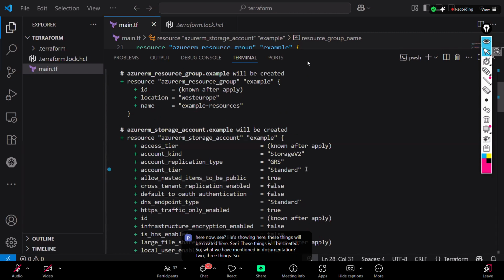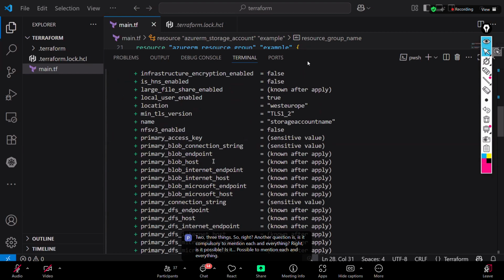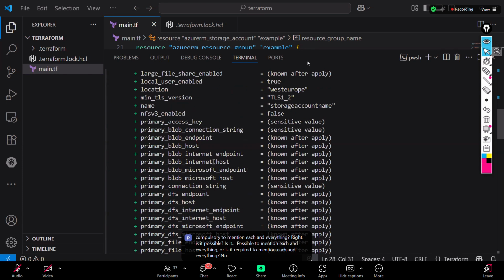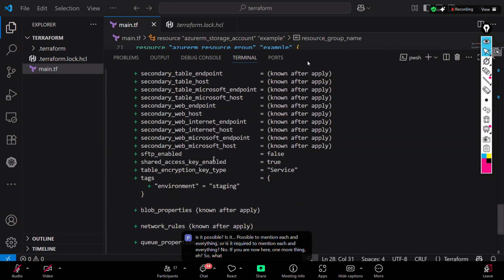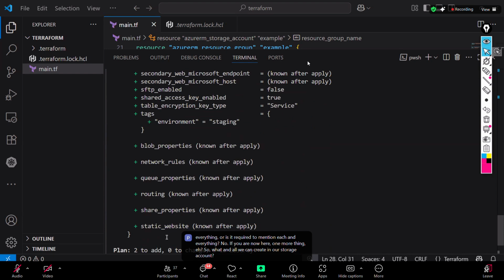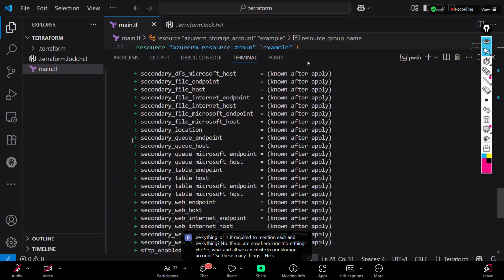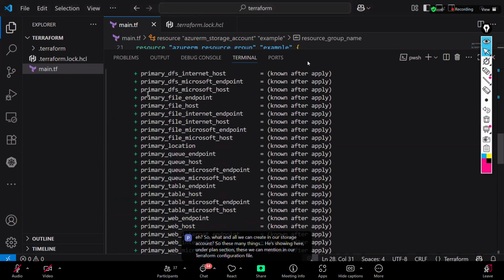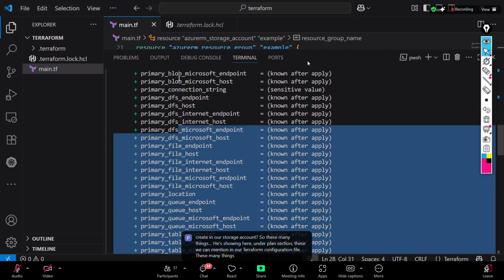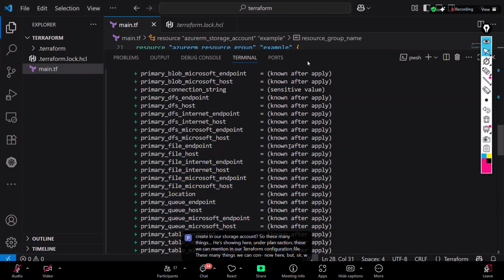Another question: is it compulsory to mention each and everything? Is it possible to mention each and everything, or is it required? No. One more thing, what and all can we create in our storage account? These many things he's showing here under the plan section, these we can mention in our Terraform configuration file. But sir, why, Terraform will create by itself, why do we need to mention?